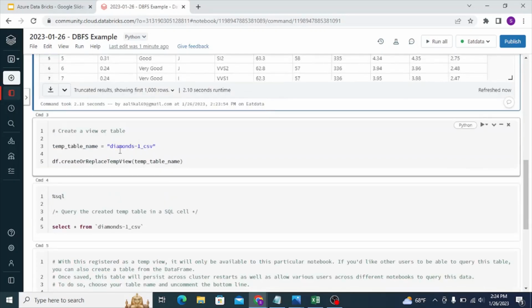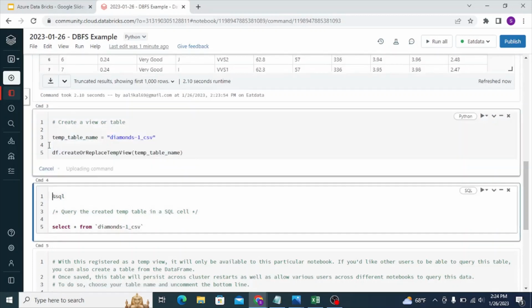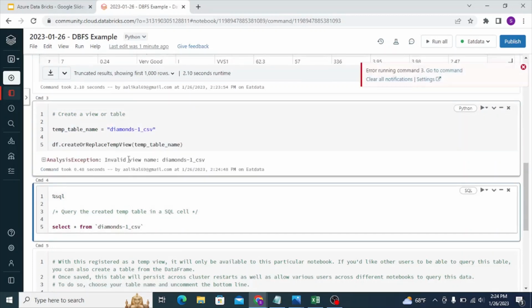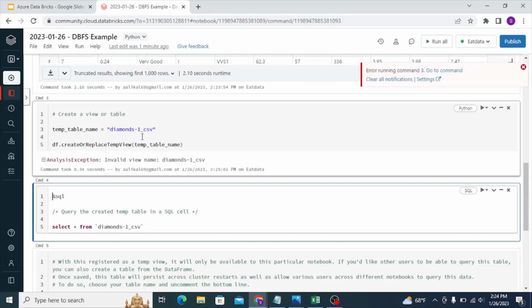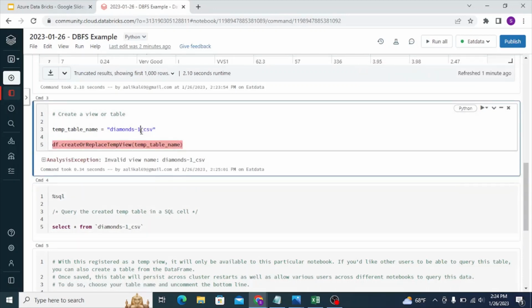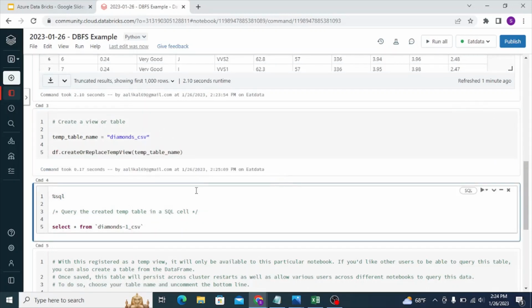Now we'll convert it using create or replace temp view, so it is a temporary table. Let's run it. Invalid view name. It shouldn't be the case. Yeah, now it opened.